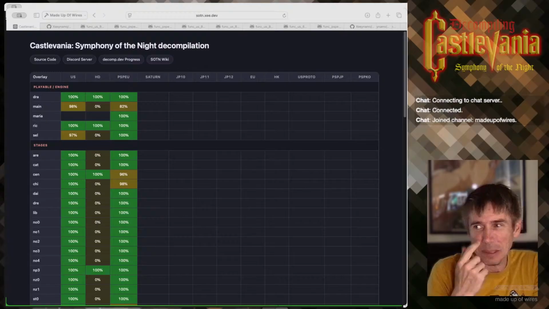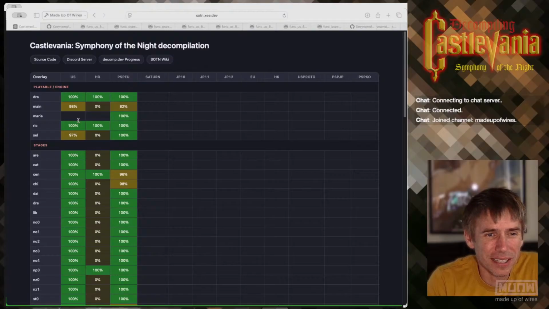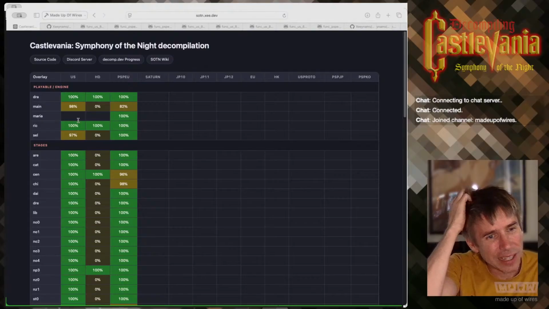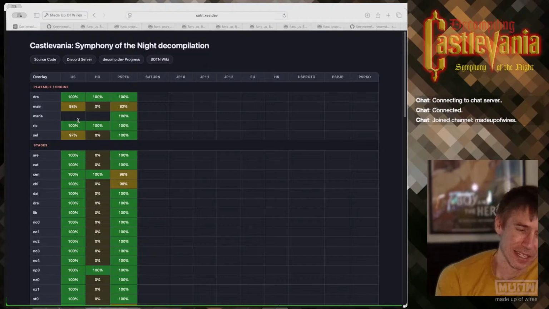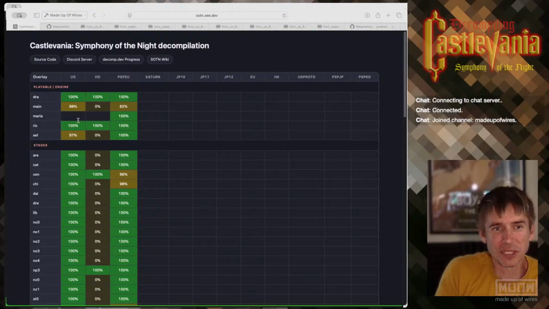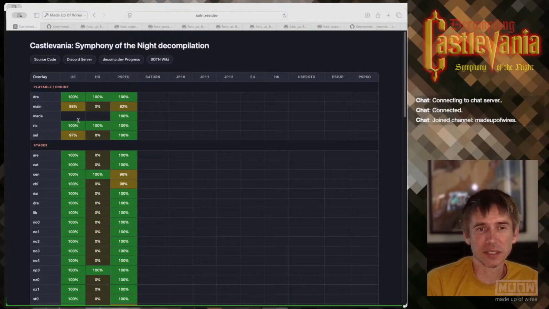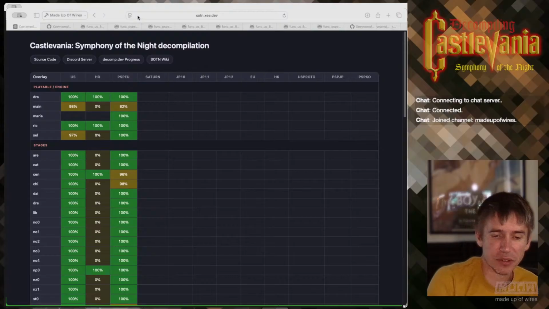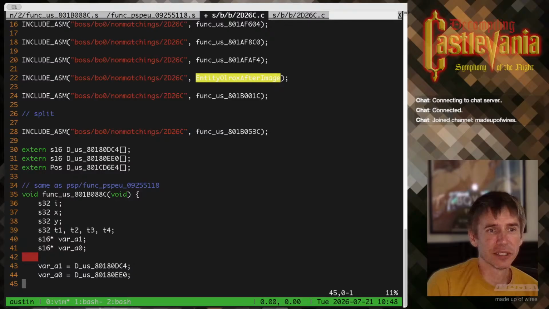Everybody's doing well. We're working on Olrox. We're going to get back to it. Yesterday we found a simple function, but oddly, that function was different between the PSP and the US version, the PlayStation version of the game. That wasn't what I was wanting or expecting, but that's what happens sometimes. Let's move on to a new function in Olrox, and we'll see how things are going.